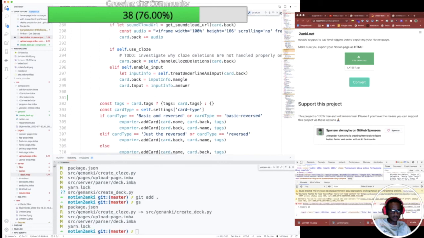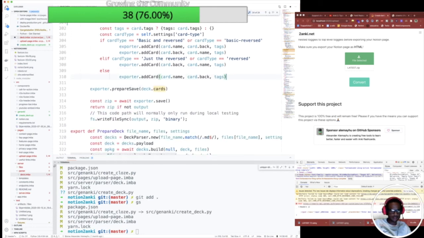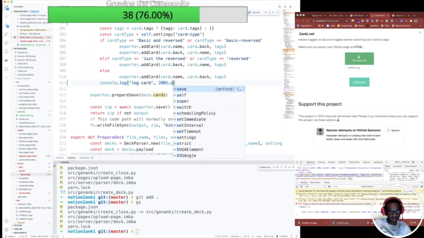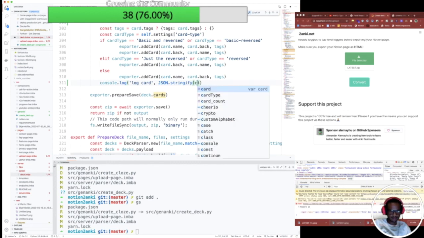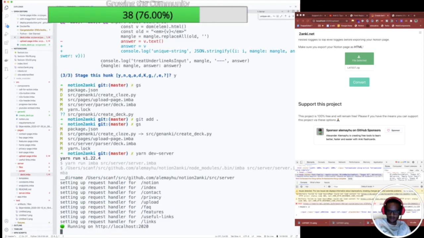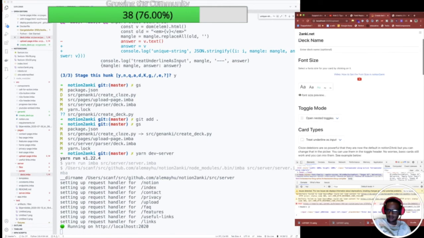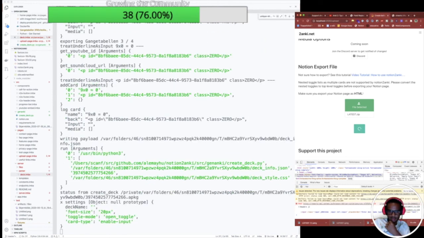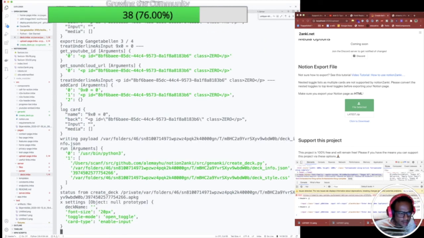In case there's an issue here on the loop, let's just log the card too. There. I think now we should have really a lot of debug information. So let's see. Let's just hit upload, because it's the same setup. We don't need to do anything else now. Let's check it out.